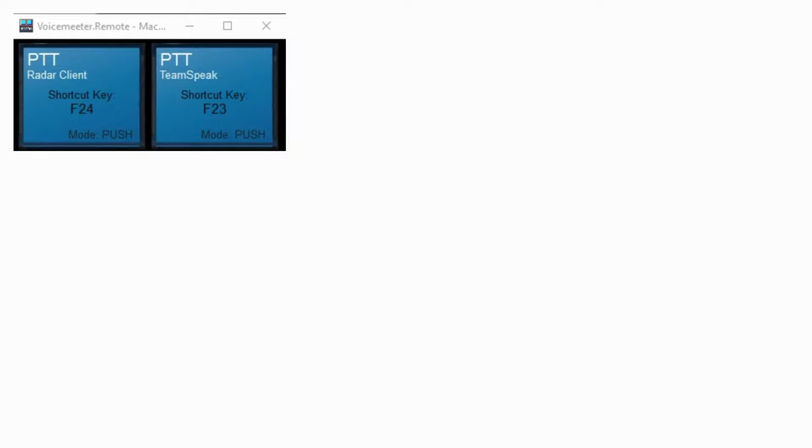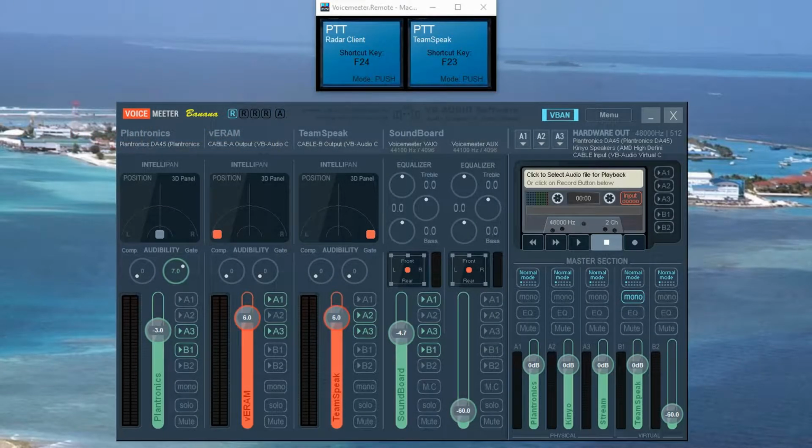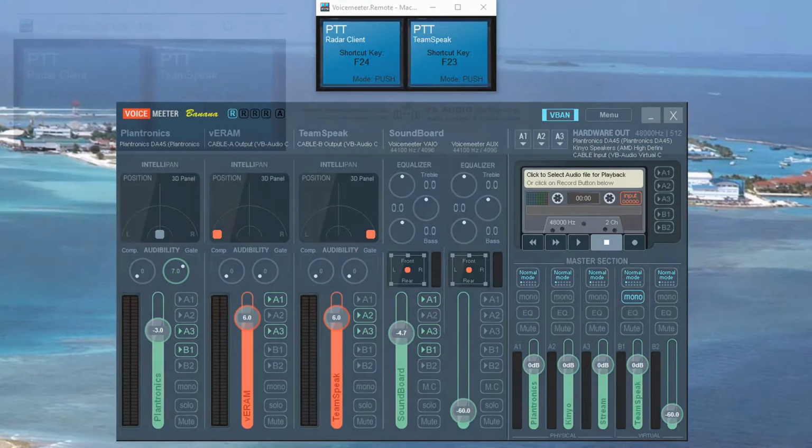VoiceMeeter macros to the rescue. My solution: when I'm speaking with no push-to-talk pressed to the viewer, my audio comes out both left and right channels. When a pilot transmits, that audio is routed to the left channel. When I press my ATC push to talk, my audio routes to the right channel with a slight change in pitch. When someone speaks on TeamSpeak, that audio is routed to the right channel, and when I press my TeamSpeak push to talk, my audio is routed to the left channel.